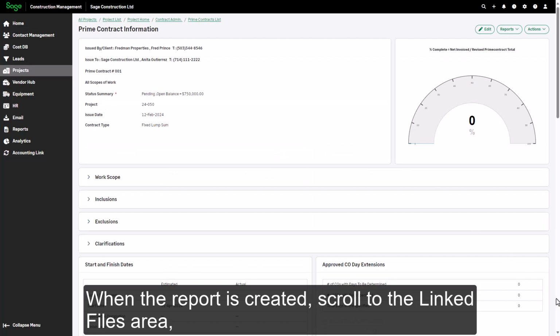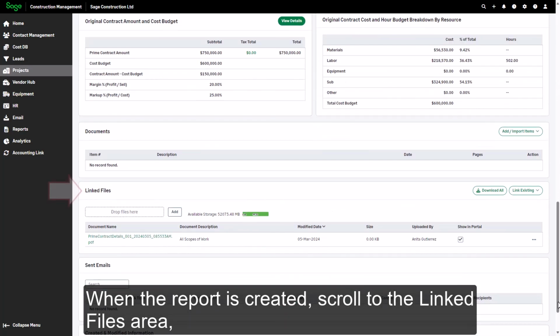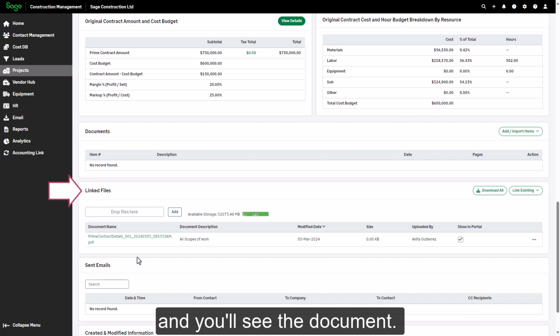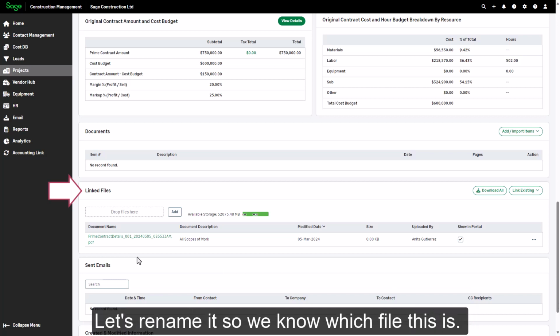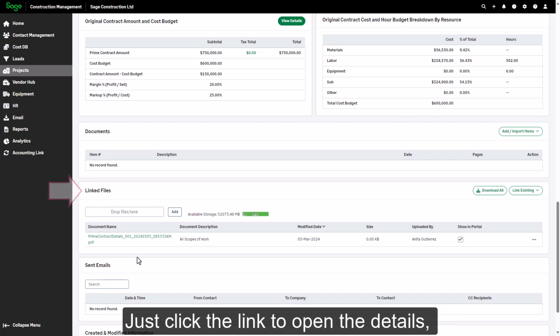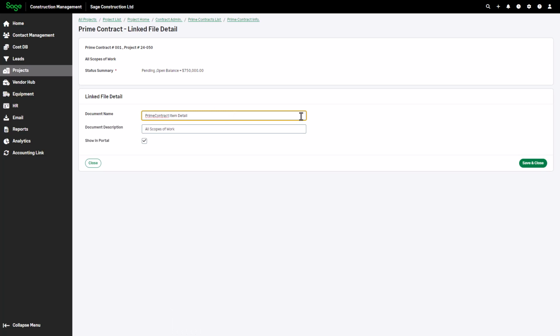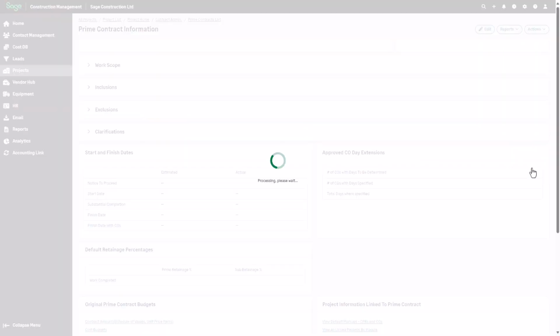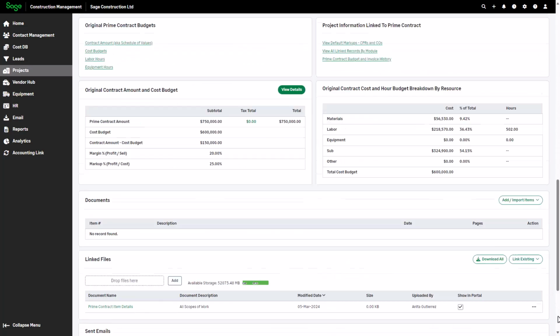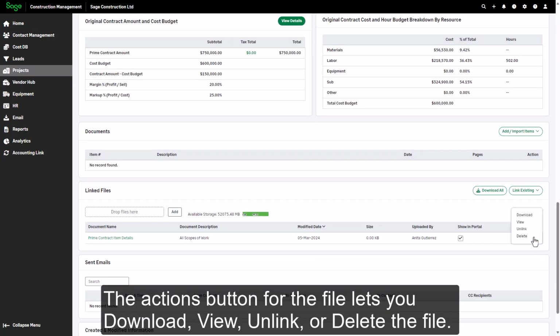When the report is created, scroll to the linked files area, and you'll see the document. Let's rename it so we know which file this is. Just click the link to open the details, and enter the new name. The Actions button for the file lets you download, view, unlink, or delete the file. Let's view it.